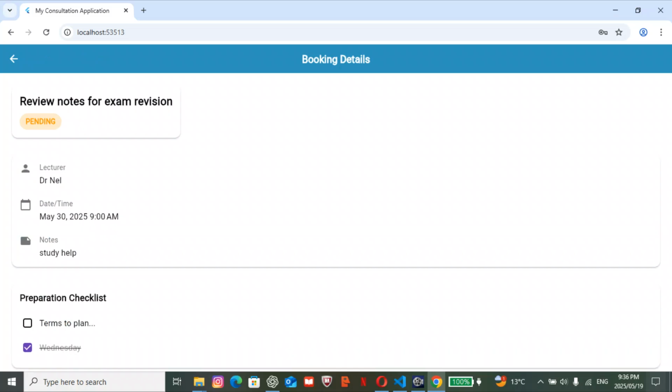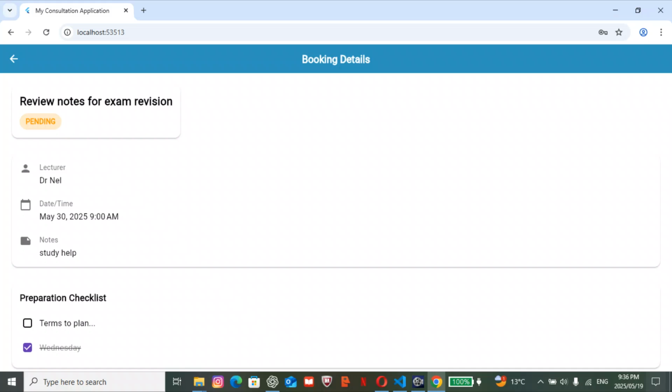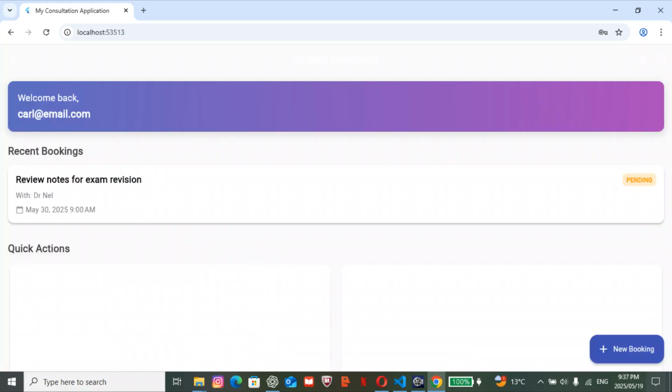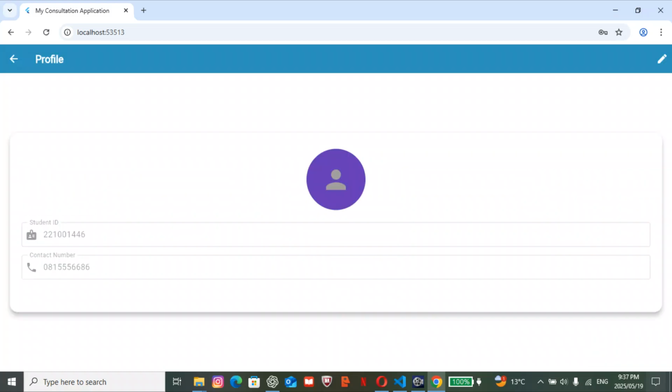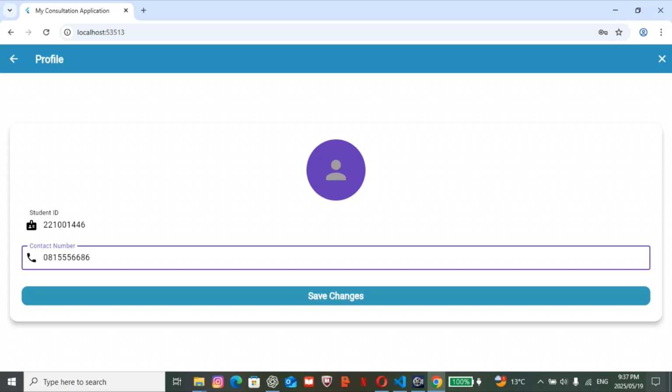As you can see, review notes, the booking is still pending. Your lecturer is now set, the date and time, and the notes is there. And then you can see you can edit and delete. And what's next? You can go back to your home page, where you can see your recent booking that you made, and you can view your profile and edit your student ID and your contact number.